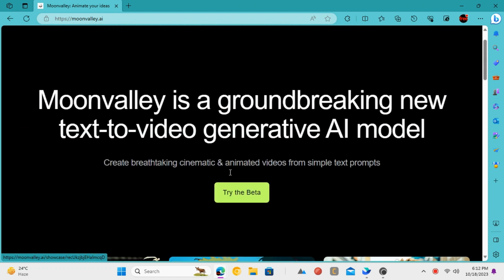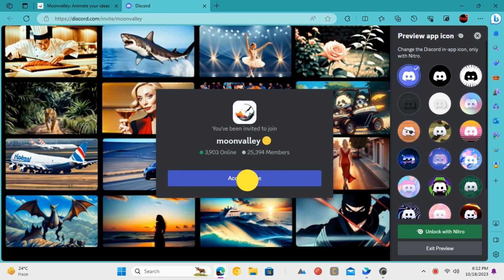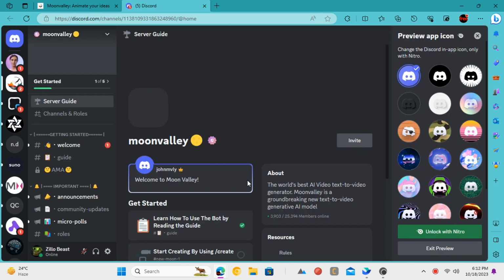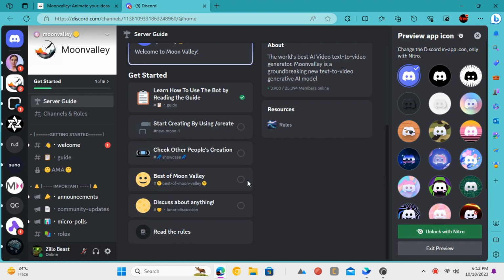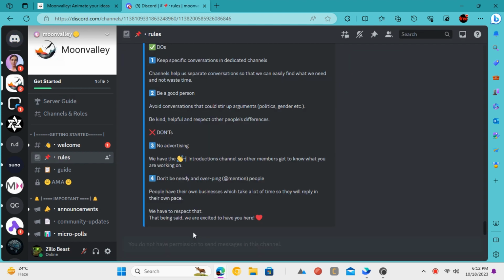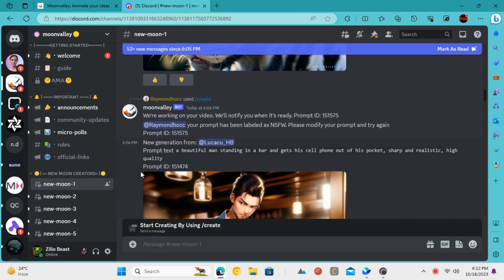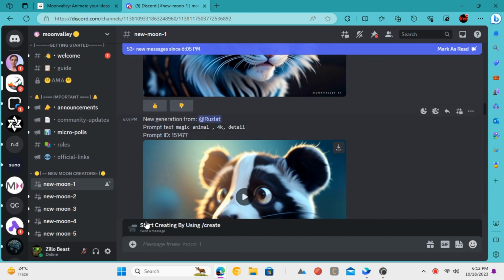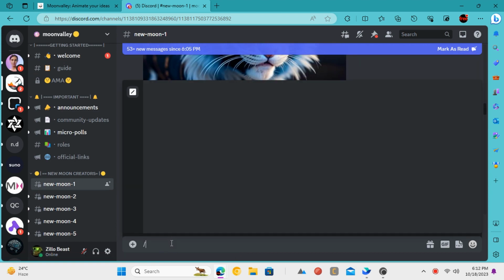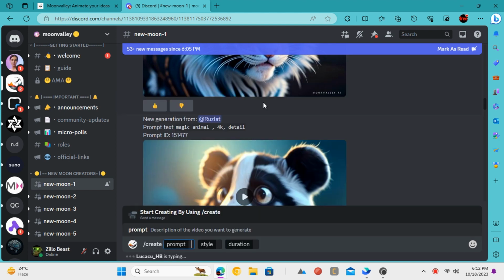Now, click on the Discord link to join the Moonvalley server from its website. The website link is in the description. And so once you've joined the server, go to the New Moon 1 or New Moon 2 channel. Click in the message box and press the / on the keyboard and select the create option.